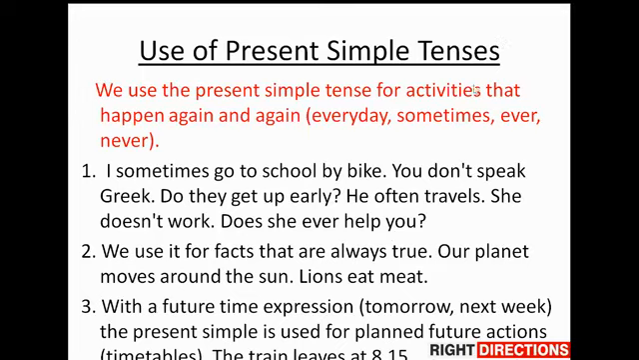Now talking about the use of present simple tense. Present simple tense का हम कहाँ use कर सकते हैं? We can use the present simple tense in everyday activities. Like जो daily कर रहे हैं, like mom cooks. My mom cooks daily, ठीक है? Or for actions that are taking place, sometimes he often travels. She does not work. Or we can use them for facts like lions eat meat, our planet moves around the sun. Or we can use them with future time expressions.